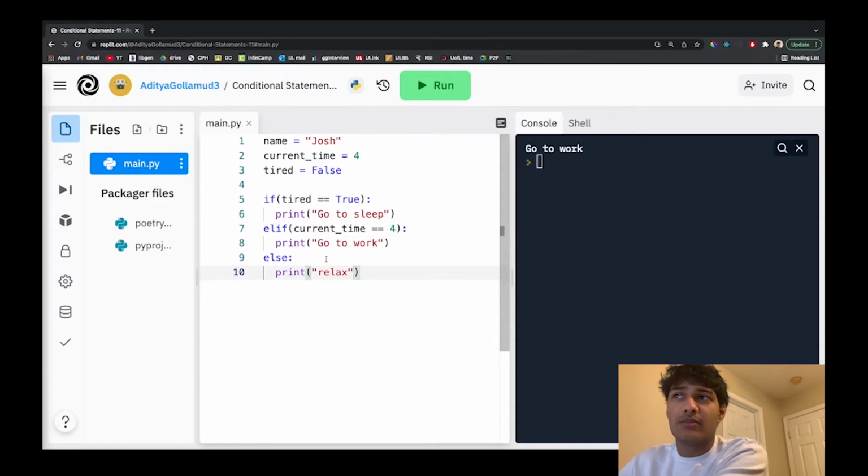If any of these statements are true, it's going to ignore everything else. If the first if statement is true, it doesn't look at the else if statement, and it doesn't look at the else. If the else if statement is true, it won't look at the else. If the else is true, well, there's nothing below that, so there's nothing else to look at.